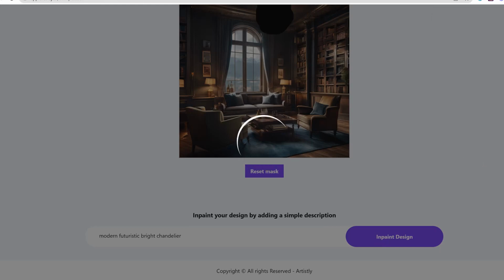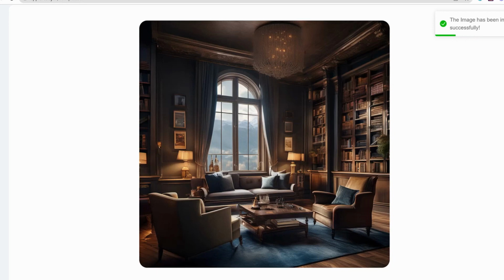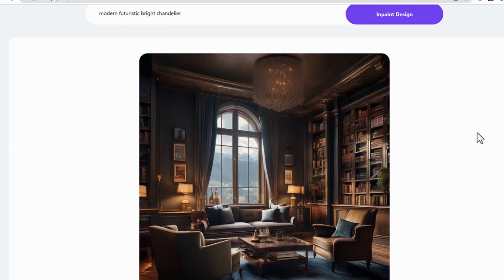Let me show you how the result looks. Here we go. Look at that. It completely changed the chandelier in that image to something completely different. Let me show you before. You'll almost feel like it is magic.